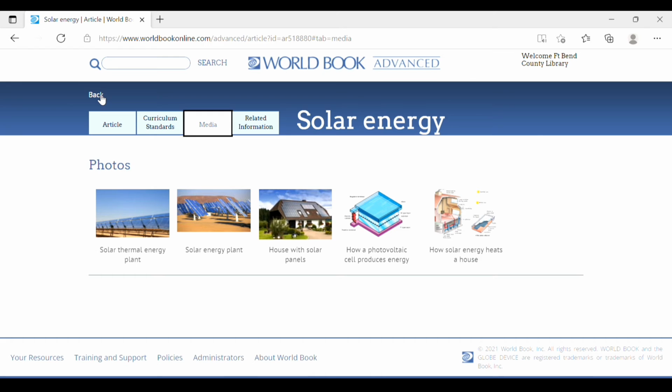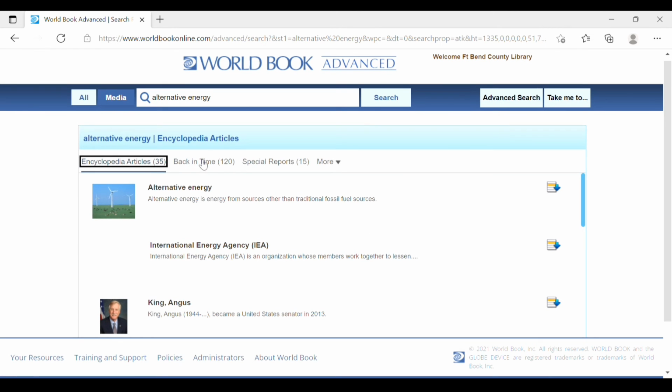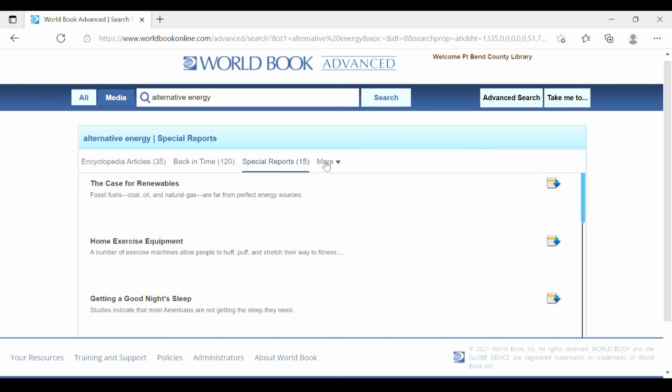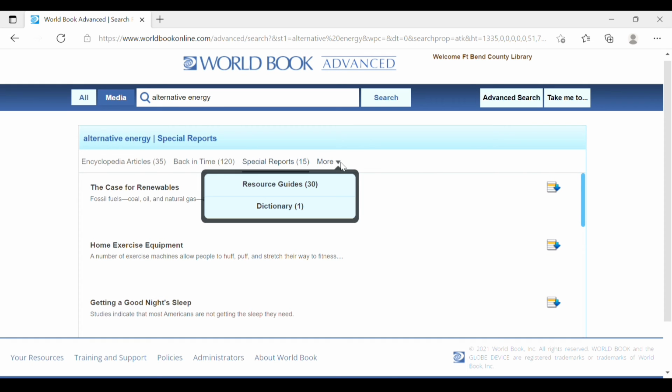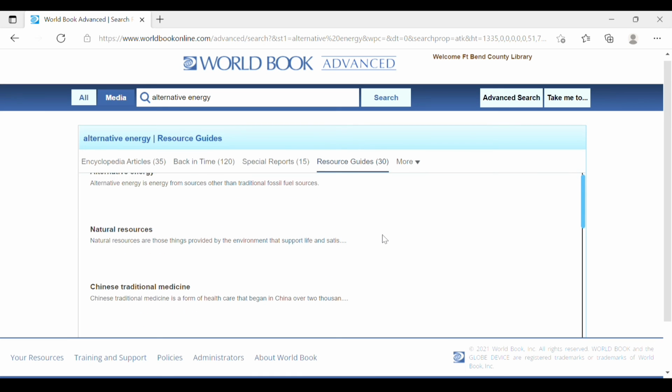Next, we'll click on Back to Search Results, where we have Back in Time, which is additional information about alternative energy over the years, Special Reports, and under More, we have Resource Guides, where you will find the links to relevant World Book resources such as articles and study questions.